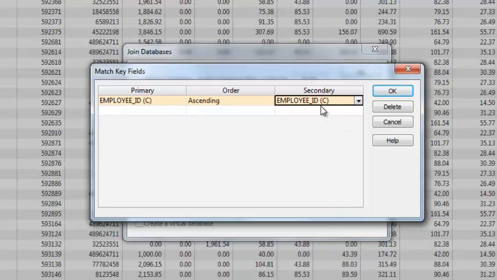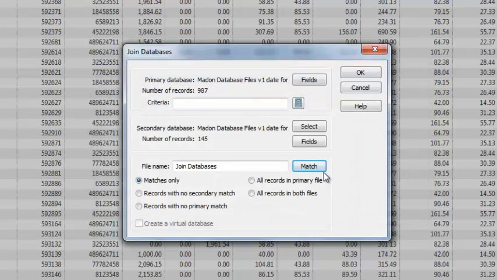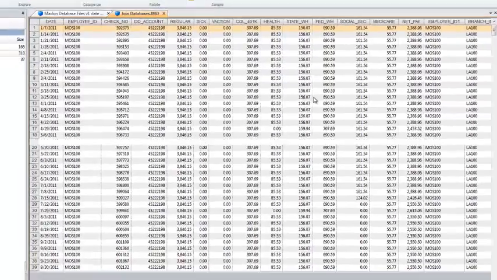And the C means character, and so the format, character or numeric, has to match. So they have to either both be C or both be N. So now they match, and I can hit OK. And I want all the records in the primary file. I want all the paychecks associated with the employees in the secondary file. Okay, all right. Hit OK.